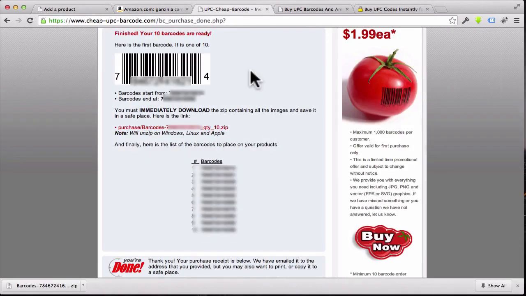All right, so check this out. Just to make this super easy to follow, I just ordered 10 more barcodes, and this is showing me the barcode right here. This is showing me the first one, so I'm just going to copy this.